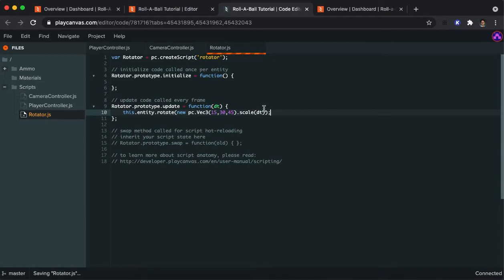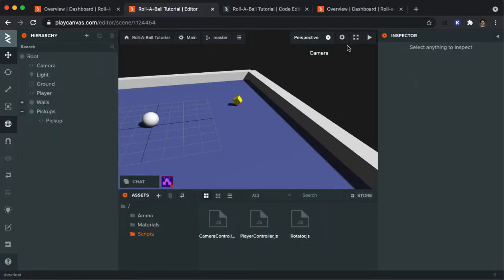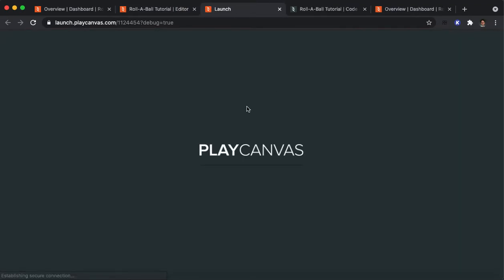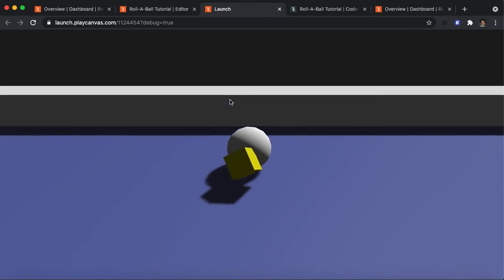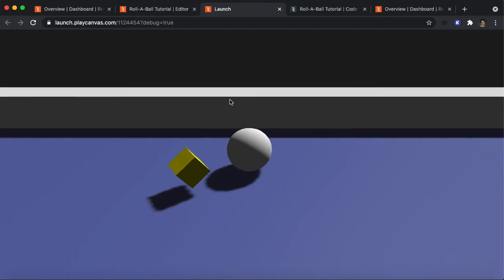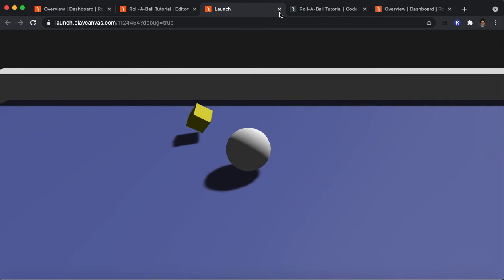All right, so I'm going to save this, go back to Rollerball, and I'm going to run it, and we'll see if my pickup is rotating, and there it is. What a cool looking effect. You just want to go pick it up, don't you? Unfortunately, we can't yet. That's something we'll do in the next video.